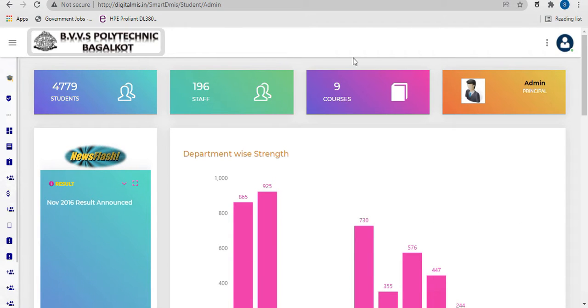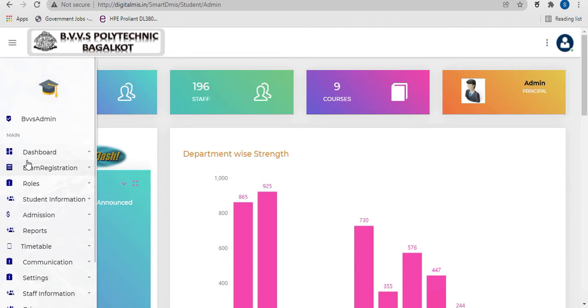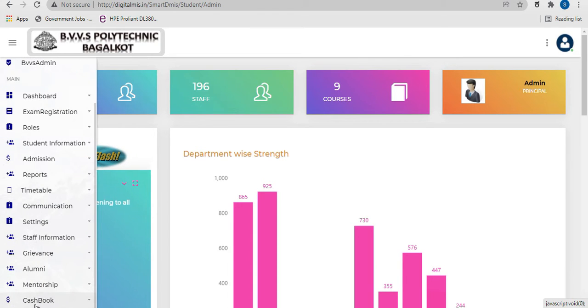Once I've signed in, this is how the page of the digital MIS of BVES Polytechnic, Bagalkot is seen. Next, on the right side you will find the modules. At the bottom you will have the cash book module, so click on the cash book module.